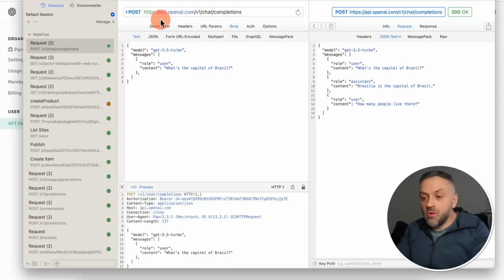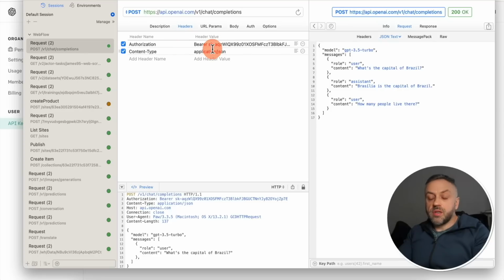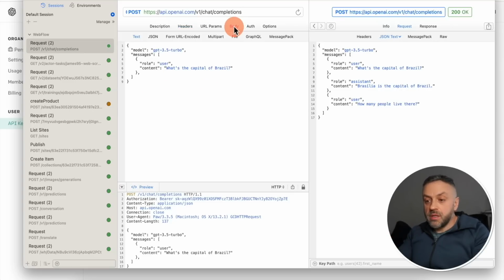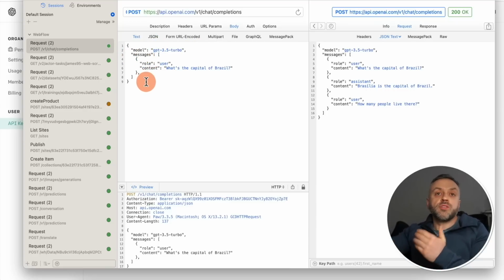Here I'm using a basic POST HTTP request client, and this is my request right here. These are the headers that I'm sending. I'm sending the authorization, which is the bearer and the key that I have, plus the content type application/JSON because we are sending a JSON request. And then in the body, I'm specifying the model, and then the messages. Obviously this messages array is going to grow as you continue the conversation. Very, very important to understand.